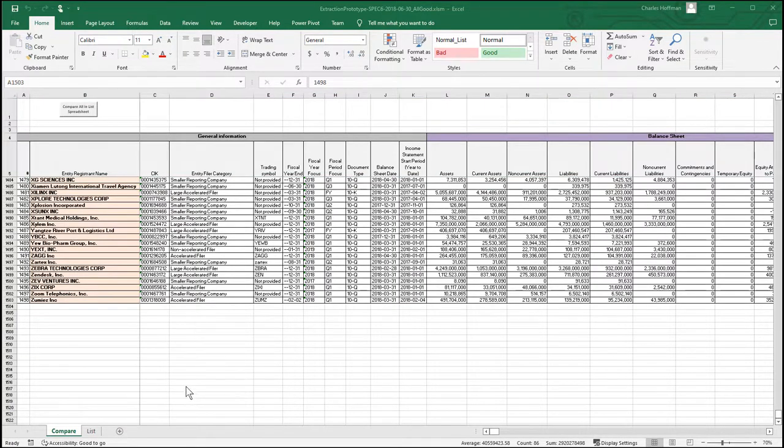Okay, so this is now finished. This is the last public company that information was extracted for. So what's going on, and this took about 15 minutes to pull information for 1,498 companies from the SEC's EDGAR system.